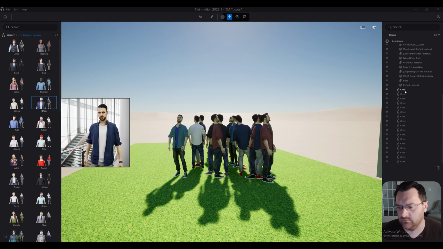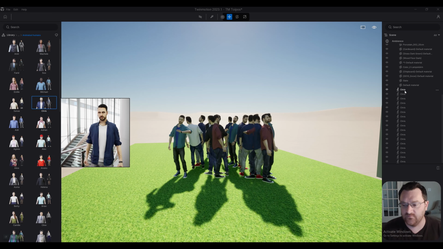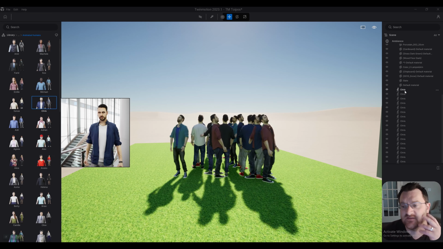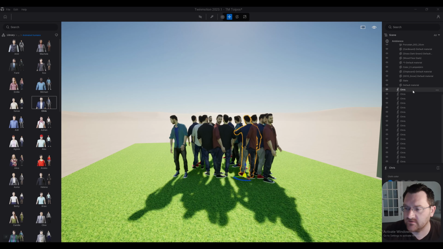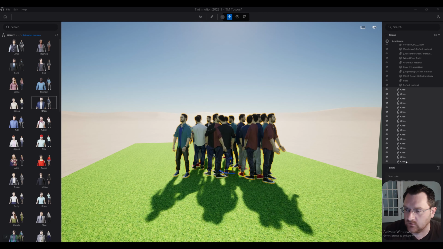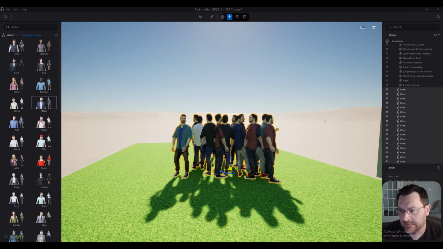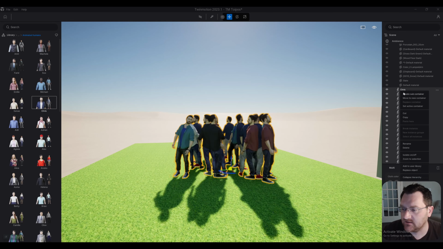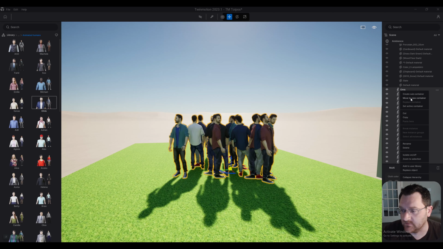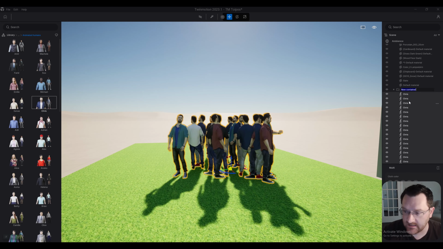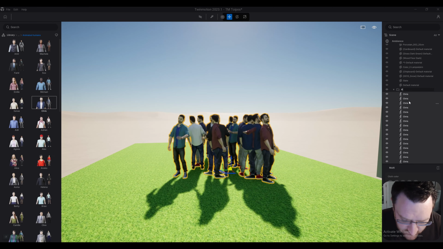When you're working with scenes that have become very dense with objects, the best way you can approach this is to go over here, select all of your models, in this case all of the Chrises, and just right click. What we can actually do is create, for example, a new container, and I'm going to call this just people.